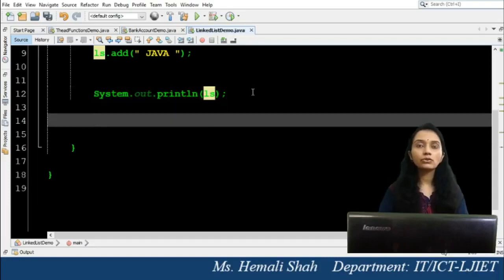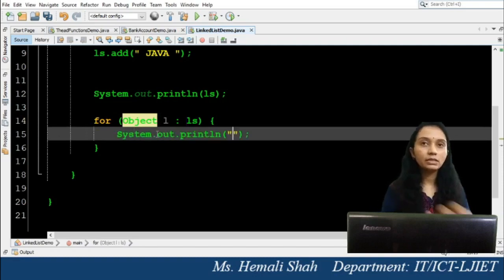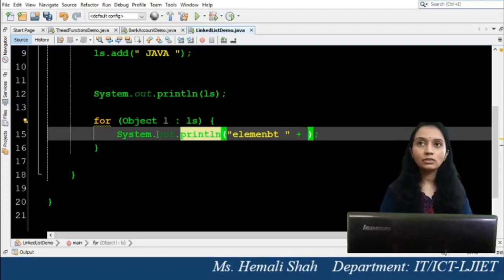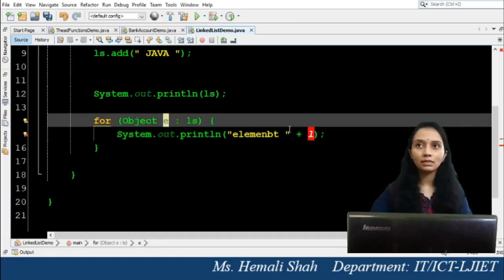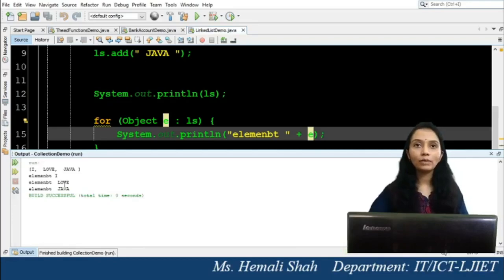Now what is another way to display the elements of this linked list? You can create a for each loop for it also. So a for each loop you can create like this. ls is a collection object. From the ls you are fetching the objects in L, and inside L you can print the elements you have stored, or you can write this L as an E also. That means the elements I'm storing in this E object. So this E basically stores all elements. Such a for loop you can write, and you can display all the elements one by one like this.